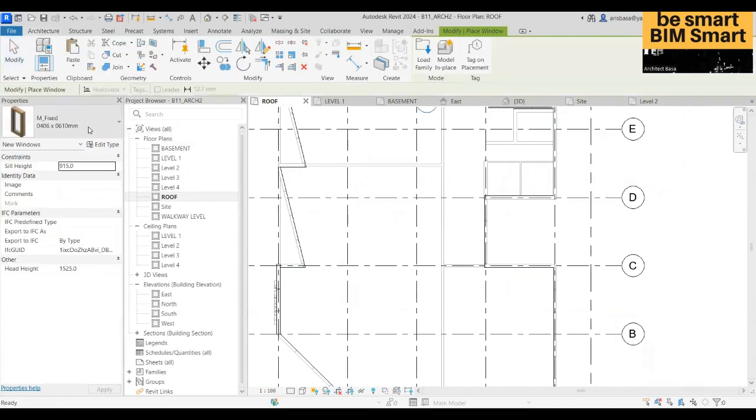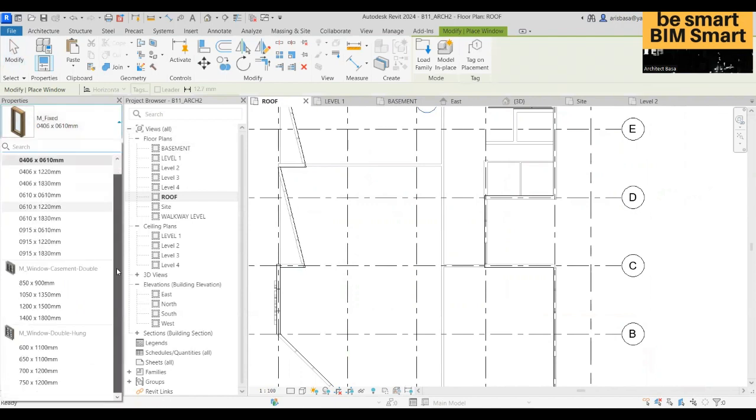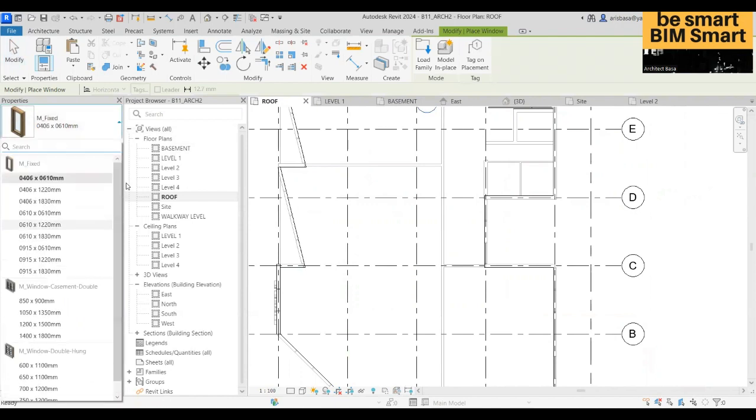So let's see if we can get a skylight. You click window, we have only this type of windows, right? So you have to be in the window command to bring in that skylight. So we'll load the family.